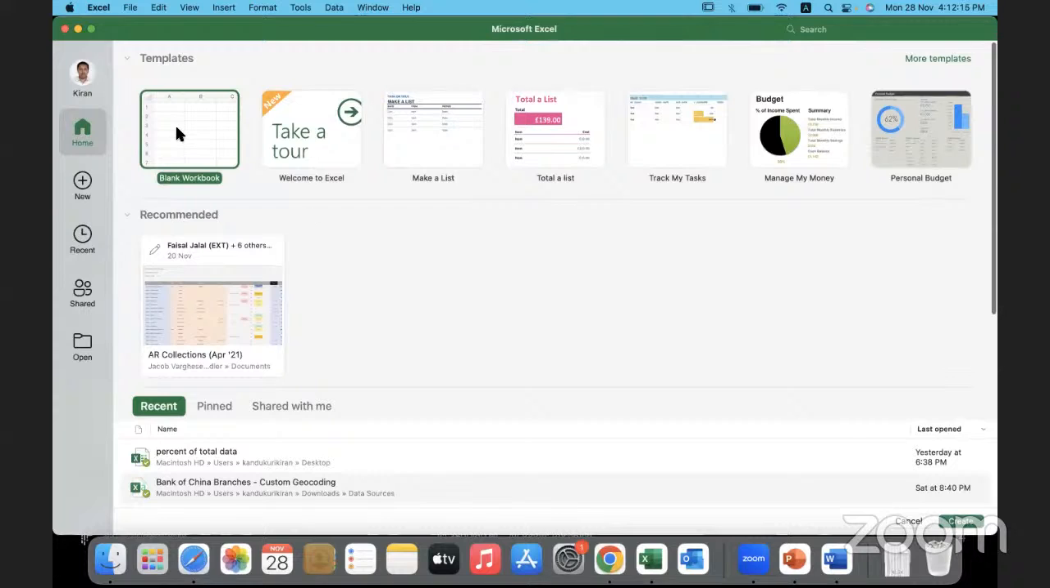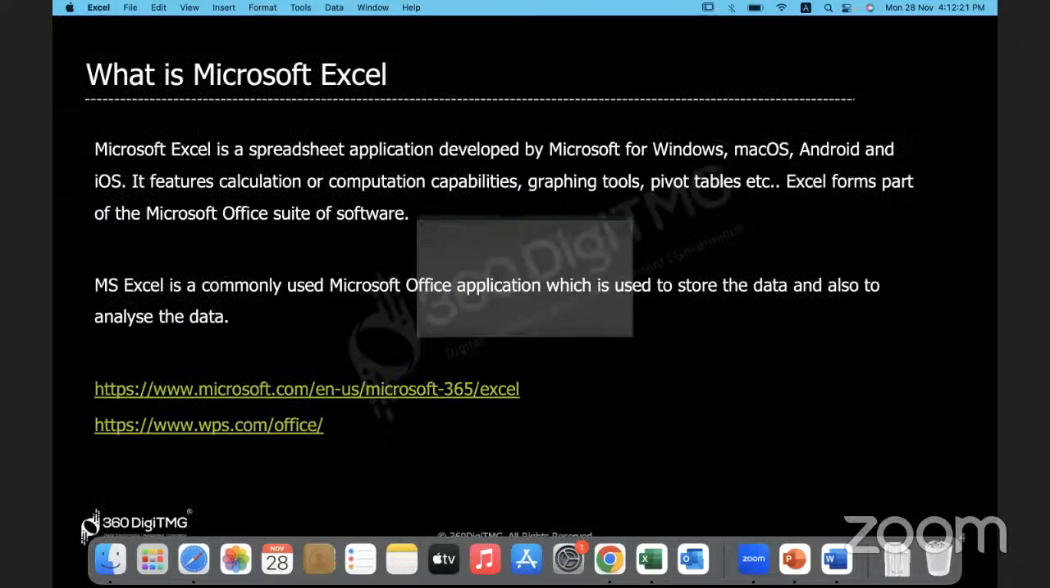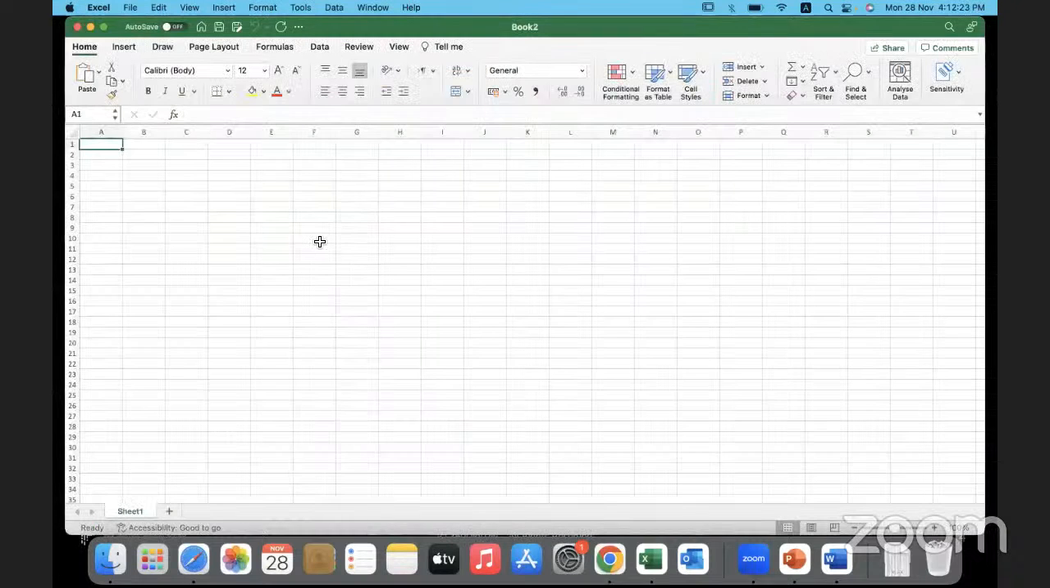Now I'm going to go with a blank workbook, so I'll have to select this in order to open a blank workbook. Yes, Chitrakant, 2007 is fine, but most of the features might be missing. To whatever extent the features are available, you can go ahead and use it. All right, so this is what the spreadsheet will look like.